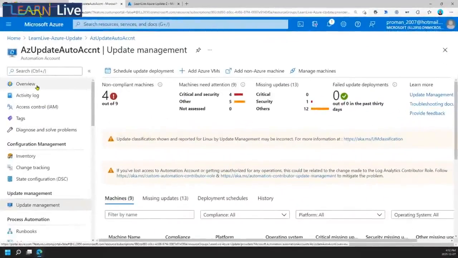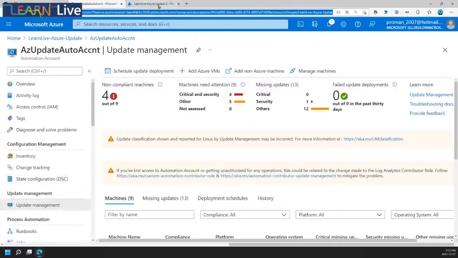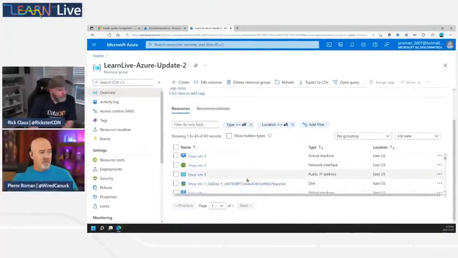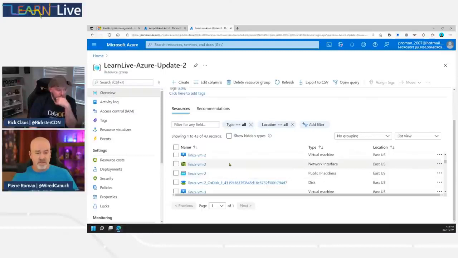So this is the actual portal you have up right now, with the current UI. That's correct. Right now I'm showing you the finished turkey. But now let's see how we can actually set that up. So this is my unfinished turkey. I'm in the Learn Live Azure Update -2 resource group, where I've got a number of VMs. In this case, I have 5 different VMs for Windows and 5 different VMs for Linux.